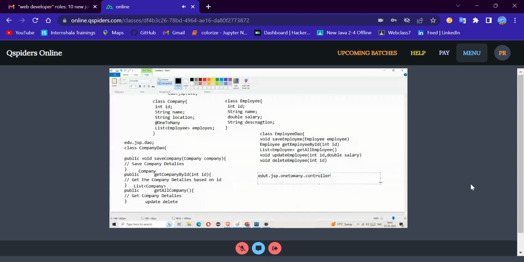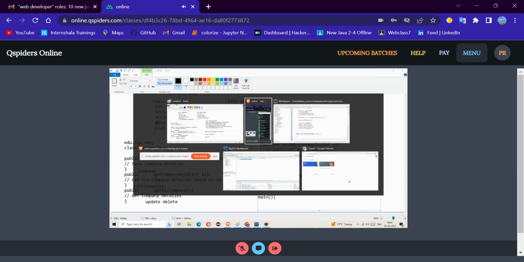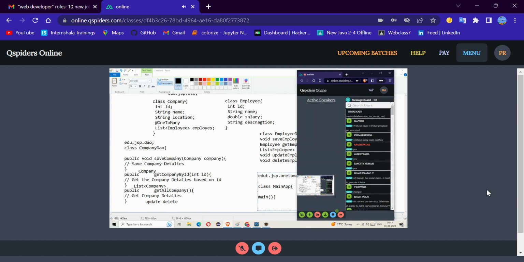Inside this controller, you can create a class called main app, and here you can have a main method. Inside this you can write the logic to call these methods, like to save the company, call save company, and to save an employee, call save employee. So by the end of the day, complete this.